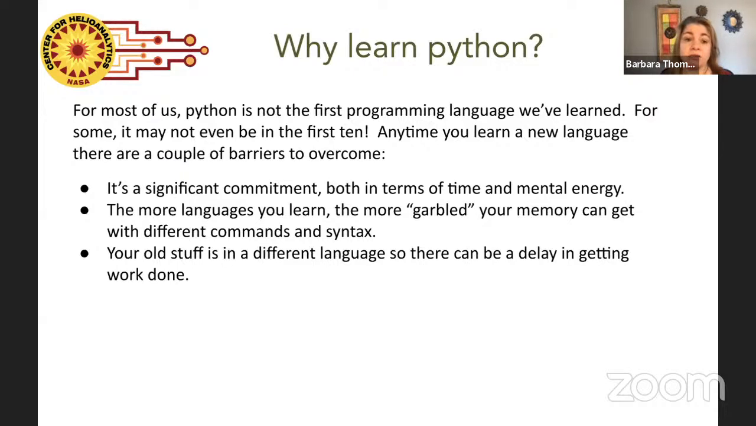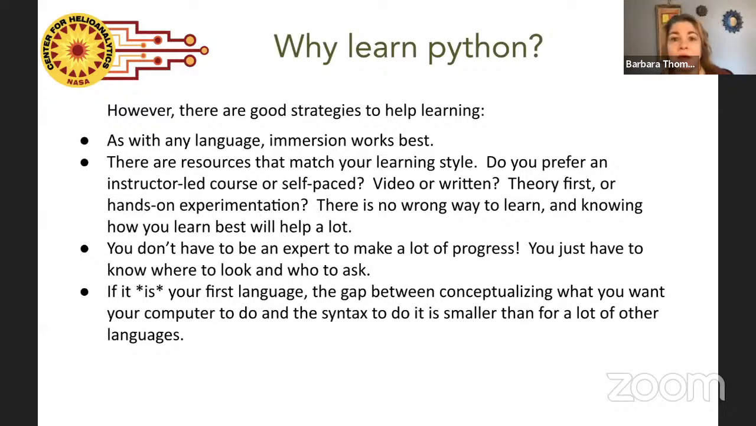Another thing that's a huge impediment again is that if you haven't been programming in Python, most of the stuff that you've done is in a different language. And so you're going to have to figure out how to either convert what you have into Python, or find a way to merge them together so that the two languages that you're using can work compatibly. But there are some good strategies if you are committed to learning Python.